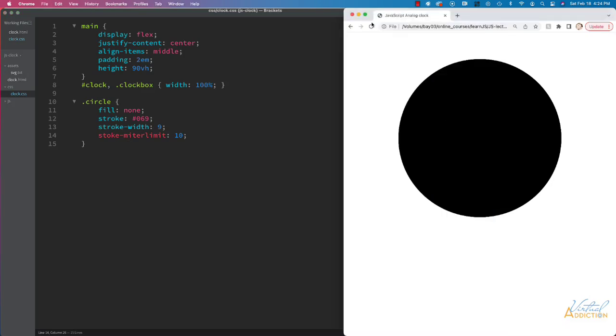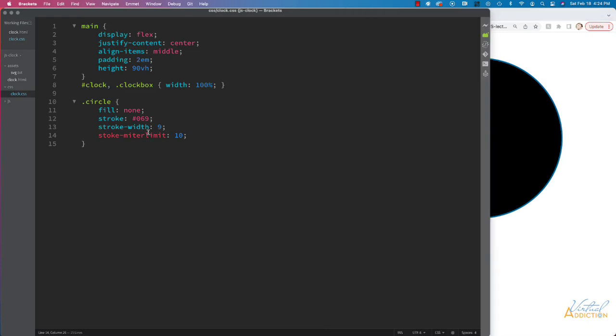If we save now and we refresh, you're going to see a blue stroke. It's probably a little bit hard to see, but there's a blue stroke now that exists around the circle. So now let's go ahead and move on.